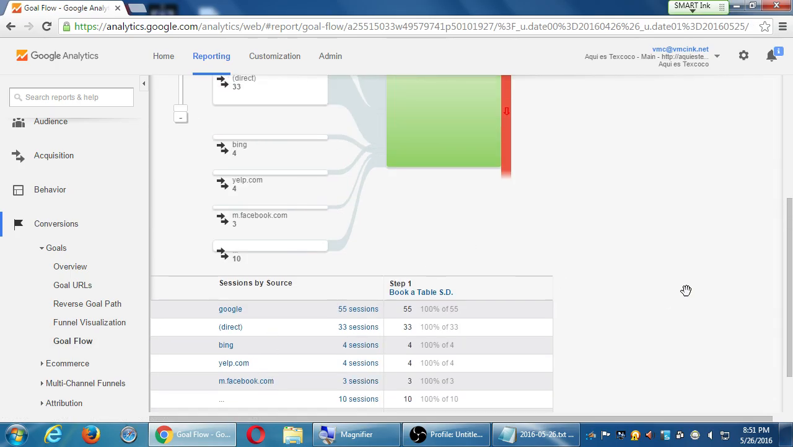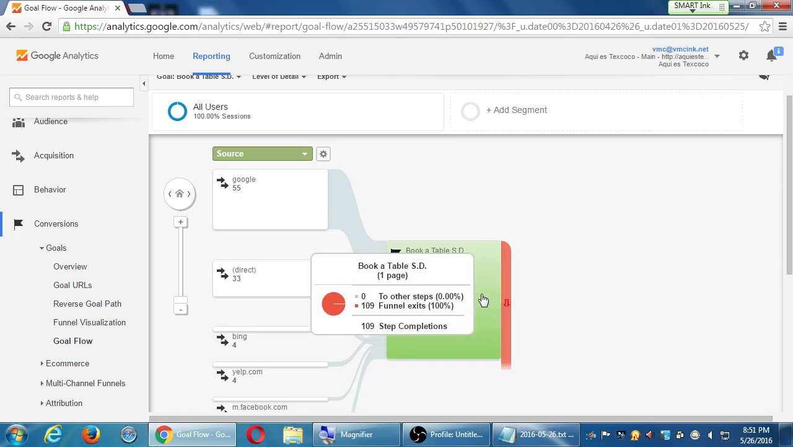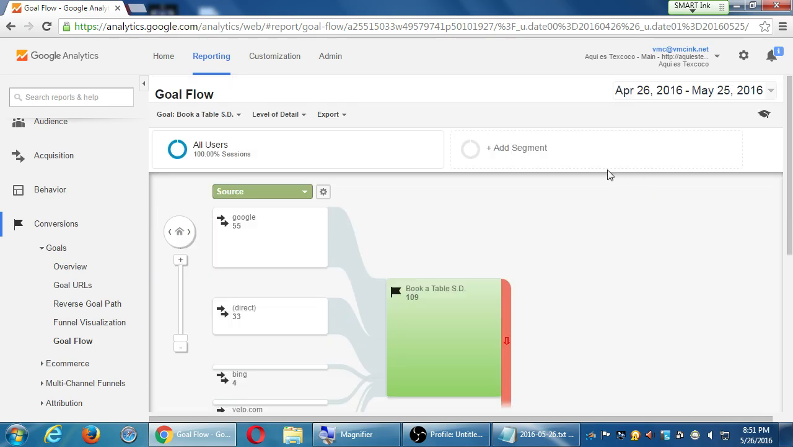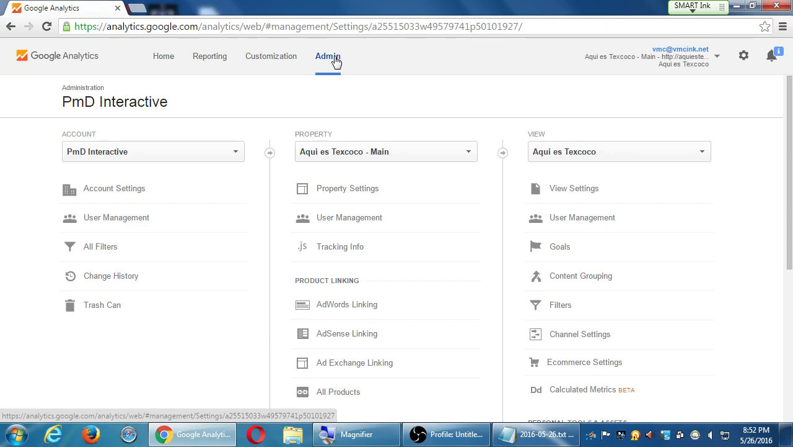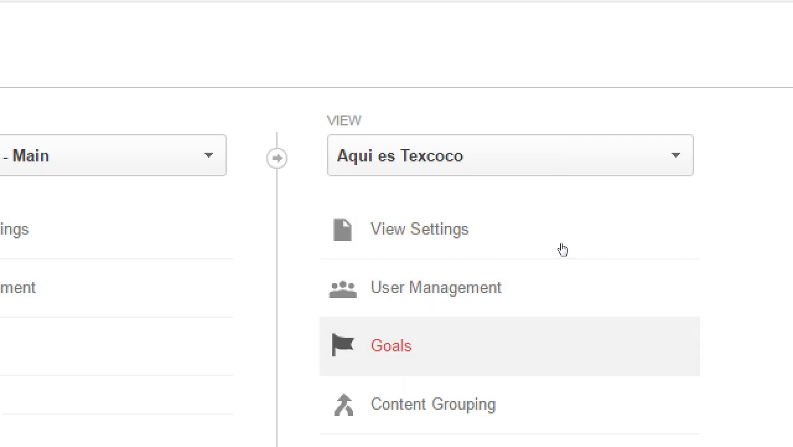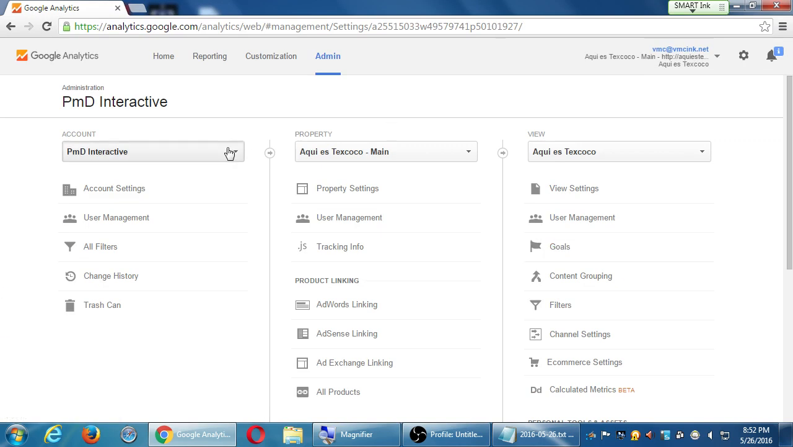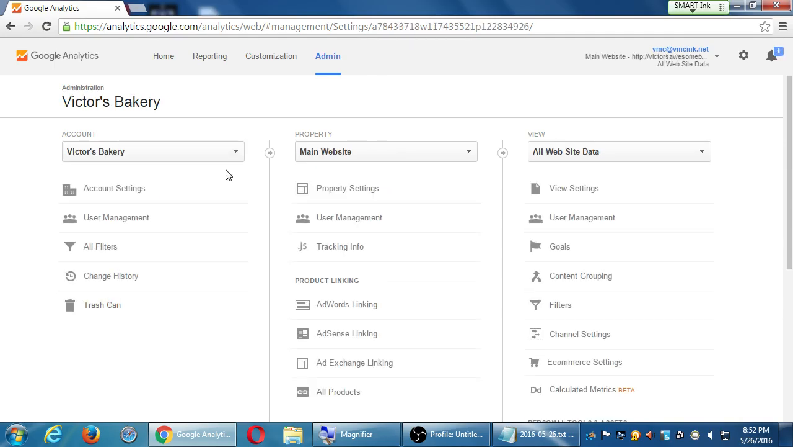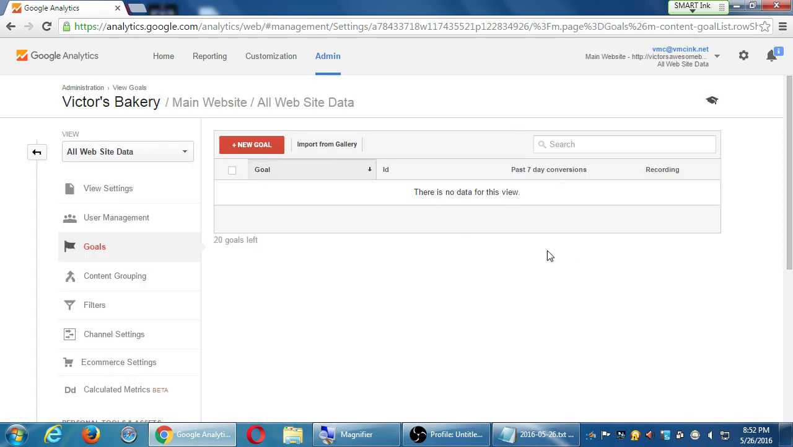All right, so the way you set this up is we have to back up to the admin screen. Under the admin screen, under the view column, we have goals. So let me switch over to my test account over here to show you what that's like. So I've got this Victor's Bakery view goals. If I click goals, then it brings me to this wizard for me to create a goal.